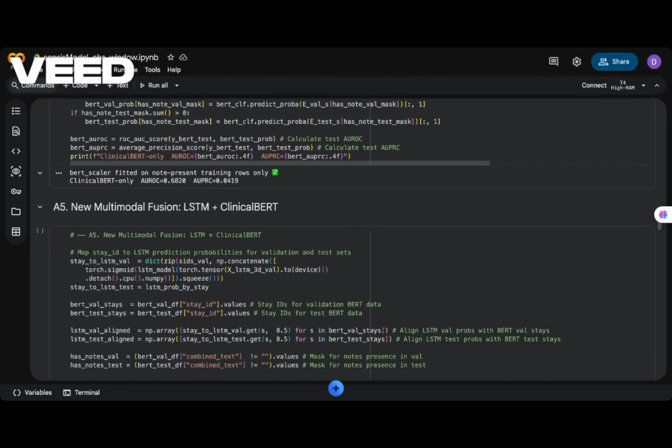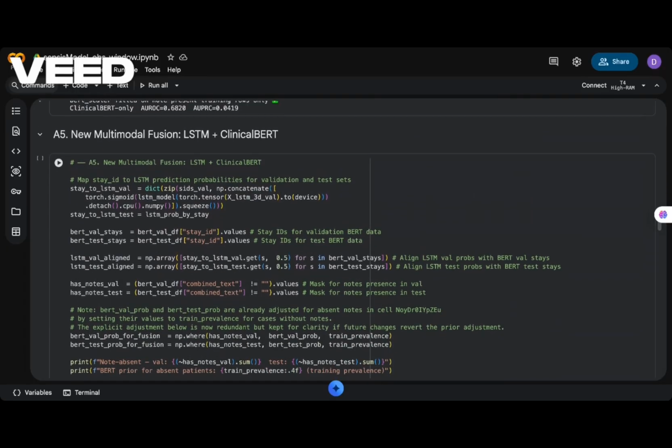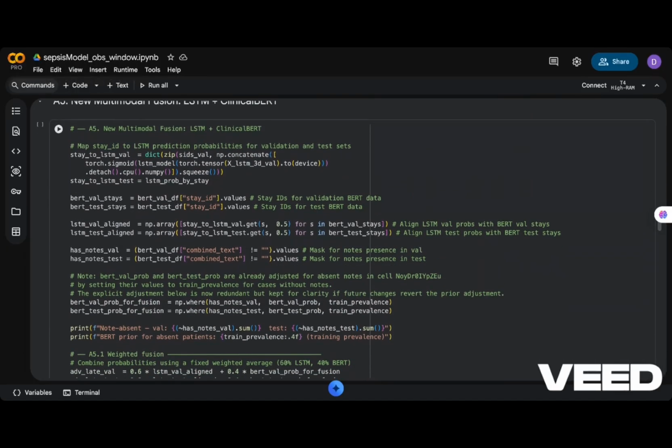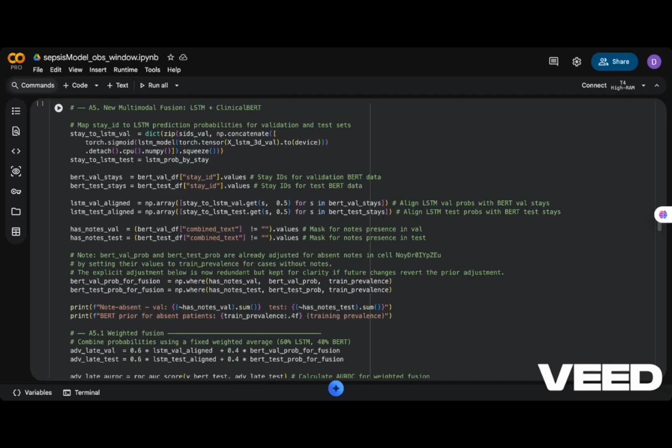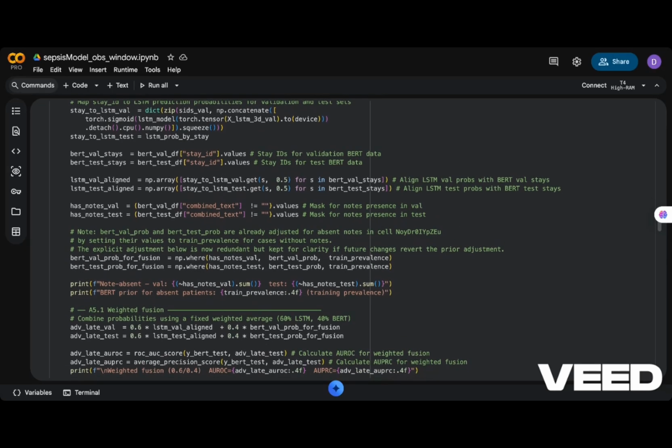And section 5, multimodal fusion. Section 5 builds the fusion. There are two approaches. The weighted fusion baseline combines the LSTM and BERT probabilities at a fixed ratio of 0.6 and 0.4, with no learning, and a fixed rate regardless of how reliable each model is for each patient.